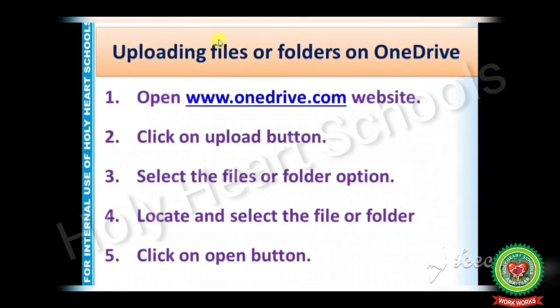Now we will learn how to upload files or folders on OneDrive. Here we have steps. Open onedrive.com website. Click on upload button. Select the files or folder option. Locate and select the file or folder. Click on open button. Now let's see it practically.